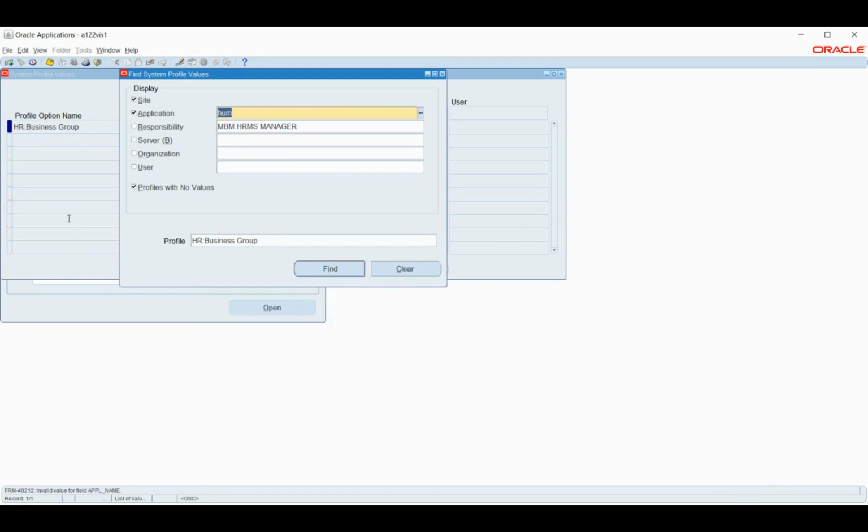Which means whoever has the HR access is going to have this access. So that's the understanding, which means everyone will have access. Okay, sir.